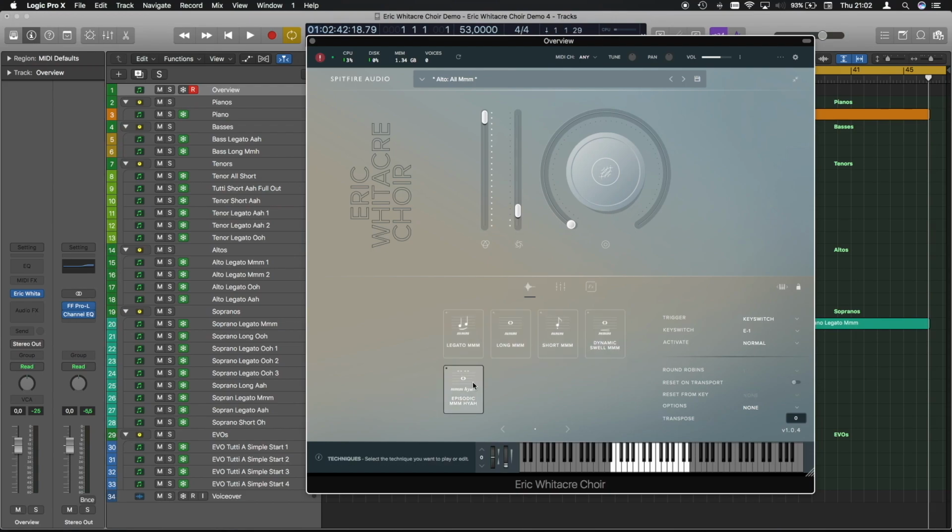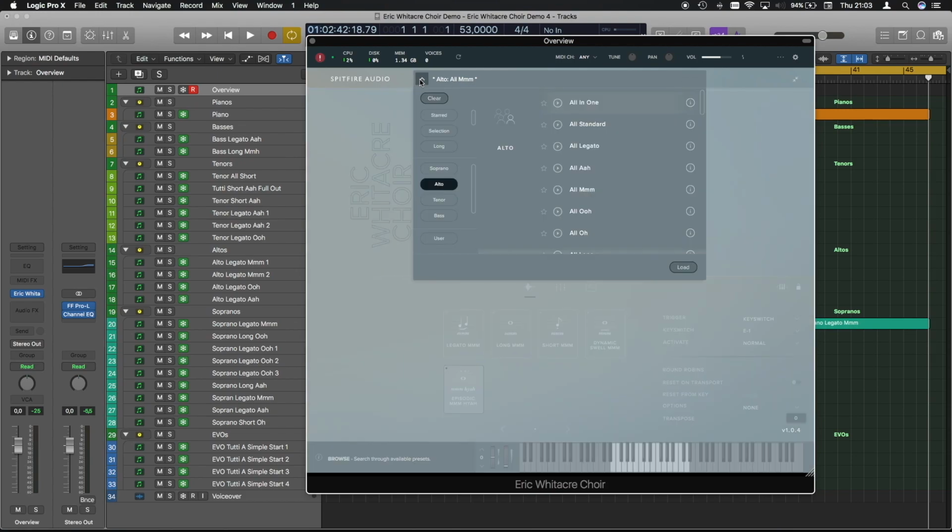So I have some rhythmic ones here as well. You can imagine the possibilities of adding some delay and tremolo and things like that on top and really having a fun creative time with some of these patches. Let's go down to tenors now. So let's load up the ahs.